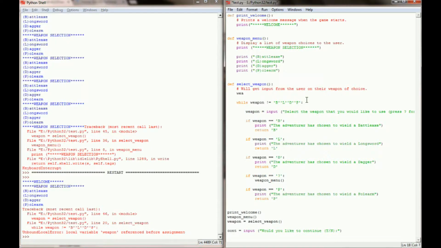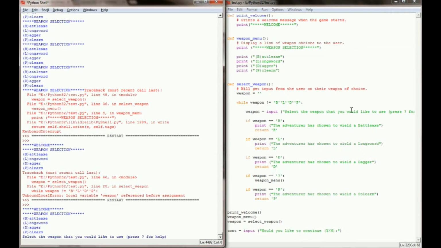To get around that, I'm going to initialize weapon to be the empty string right now. To start off, this will be equal to nothing. That will allow this while loop to run, and then we can change weapon to whatever the user wants afterwards. So we'll run this program now. Things seem to be working okay.